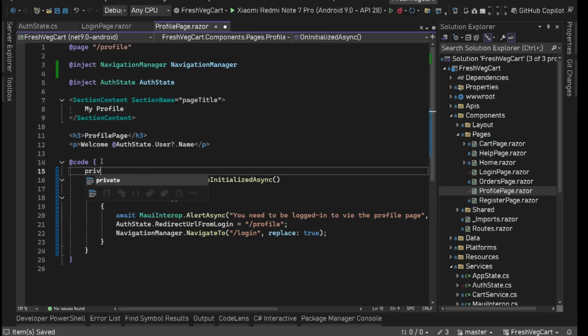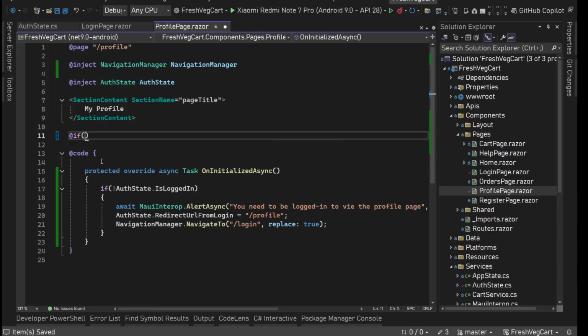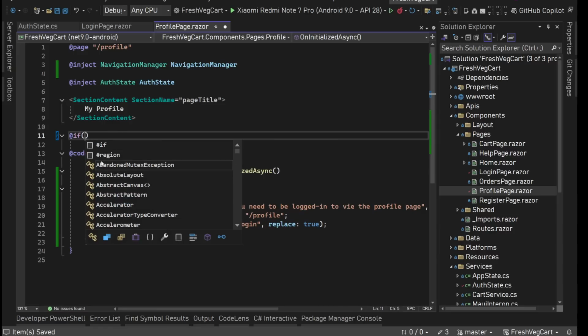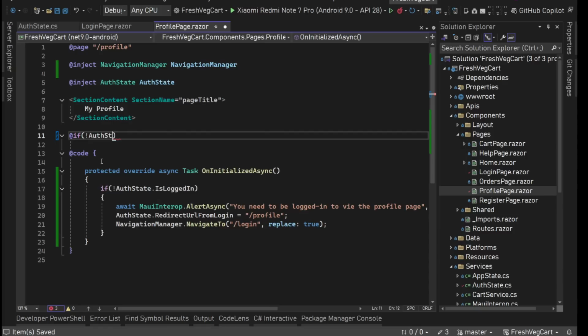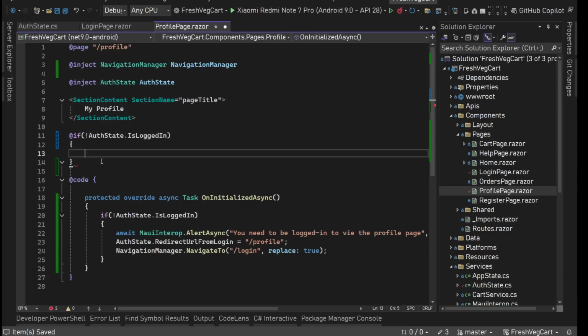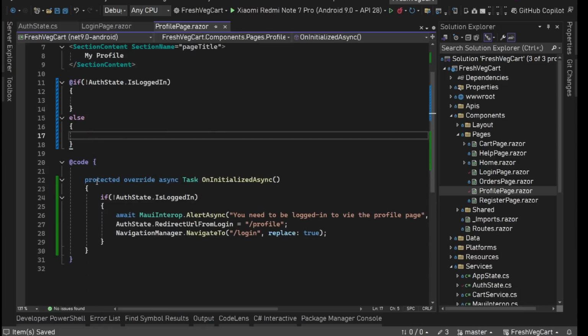Here we can have one piece of state to check, or maybe not. Inside this, let's say we will have a check here. If not authState.IsLoggedIn, then we'll render some other HTML template. If we are logged in, then we'll have our complete page.